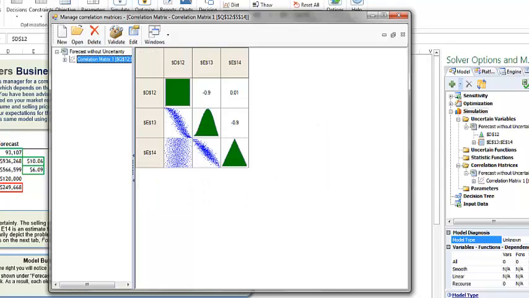A correlation matrix must be consistent. For example, if variable A has a high positive correlation with variable B, and B has a positive correlation with C, then variable A cannot have a high negative correlation with C. In mathematical terms, the correlation matrix must be positive semi-definite. If a matrix that you create does not satisfy this property, Analytics Solver Platform will automatically adjust the matrix elements so that the matrix is positive semi-definite by clicking the Validate button.